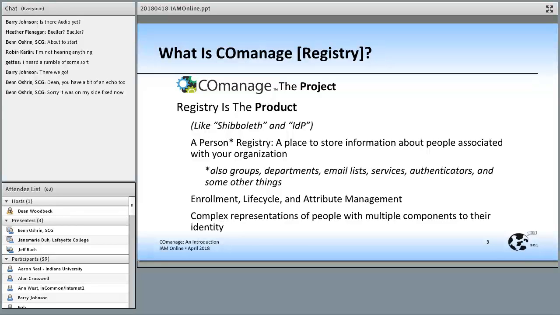So a bit of terminology to start with. What is COmanage, or what is COmanage Registry? COmanage is the project, and Registry is the product that you'll be hearing about on today's presentations. Sort of like Shibboleth and IDP, where Shibboleth is the project and the identity provider is one of the products within the project. So COmanage Registry is specifically a person registry.